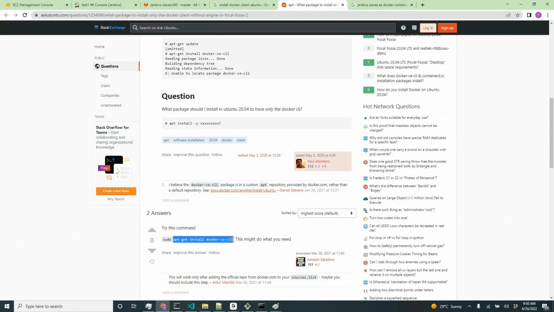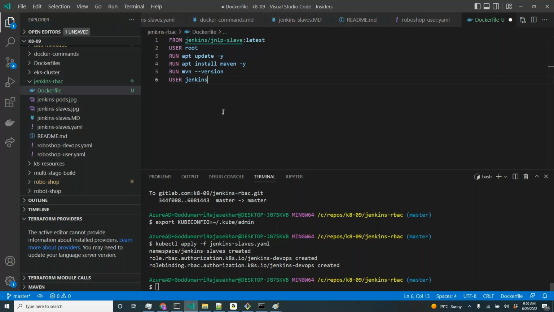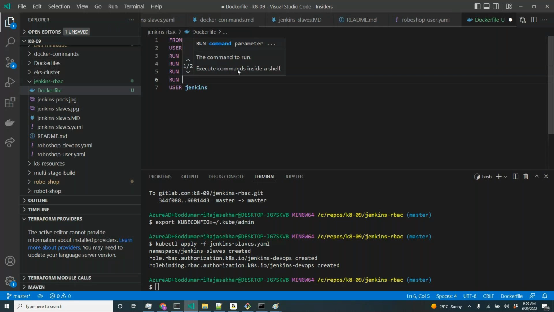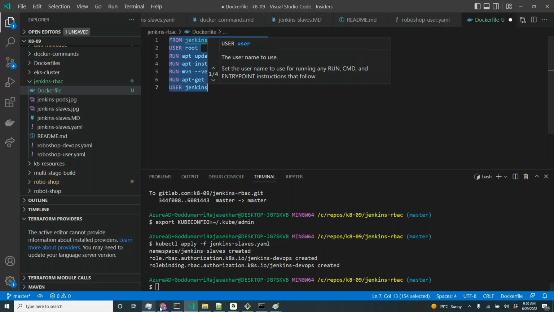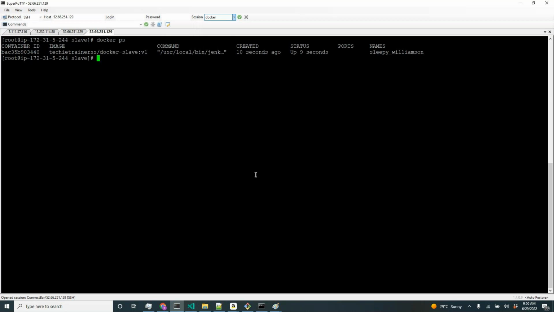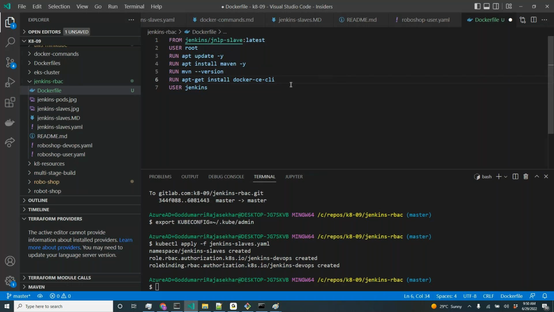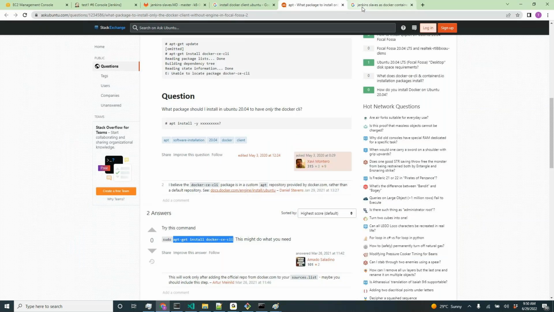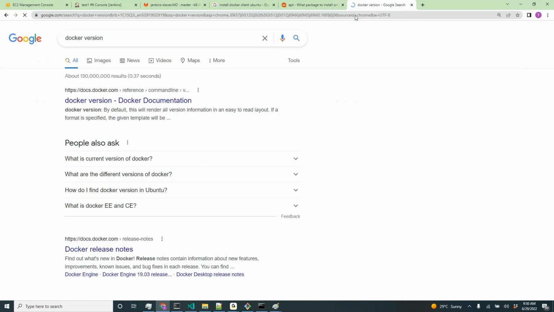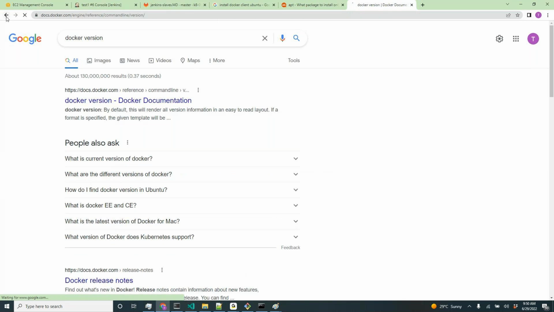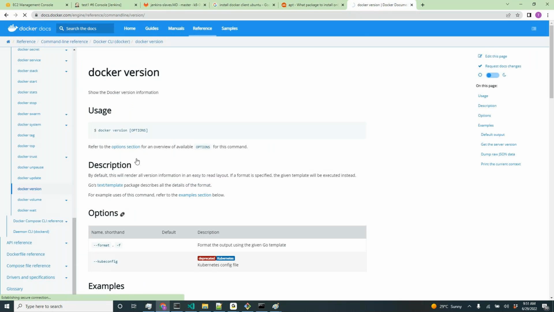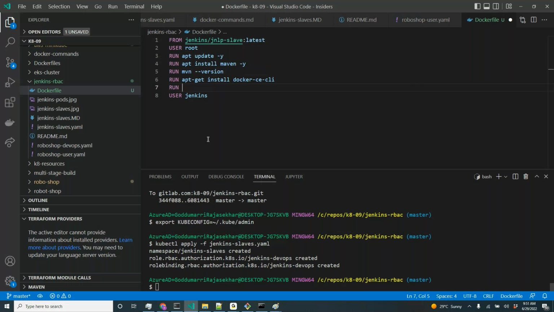Okay, let us try this. Run. And here we can see Docker version. This is the Docker version command. Docker version, that's it. Docker version.